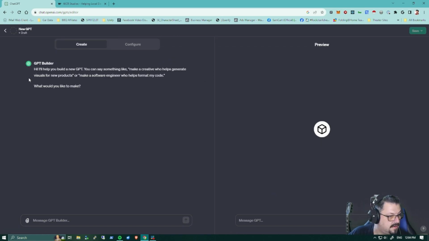So let's see here. I help you build a new GPT. You can say something like make a creative who helps generate visuals for new products, or make a software engineer who helps format my code. Well, that's a pretty good example. What would you like to make? So we're going to actually give it a very detailed prompt that I am going to create right now.